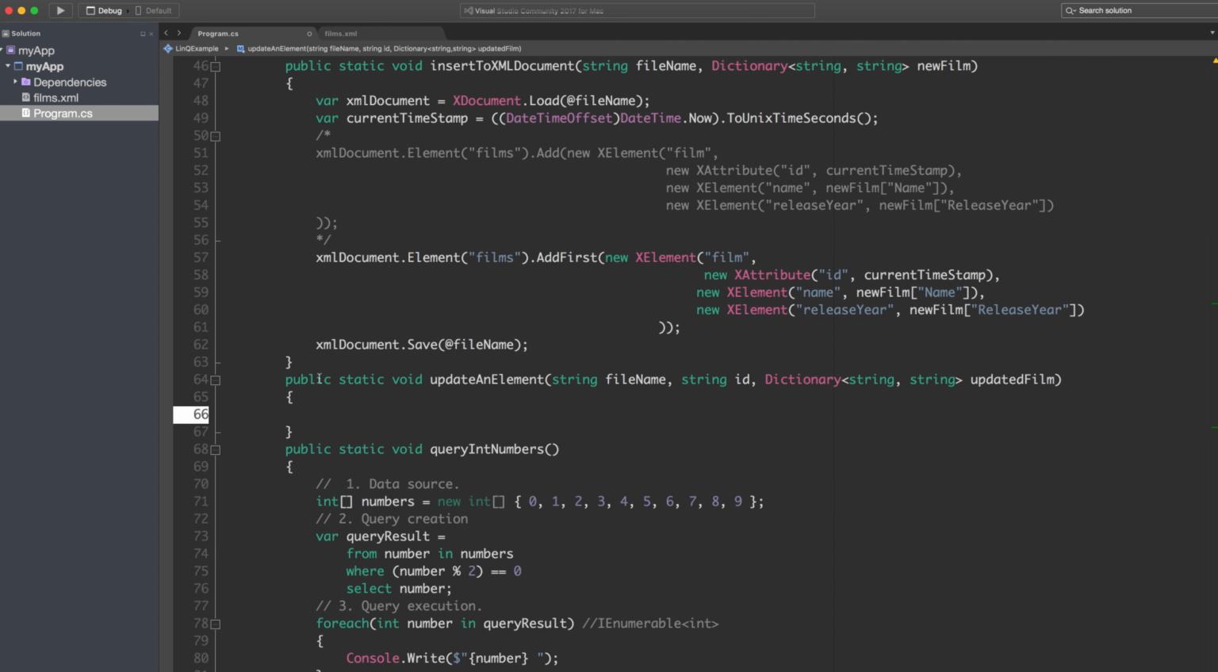We can update an existing element with the input parameters: the file name, the ID for update, and the new value or the updated value, which I call the updated theme object. It is a dictionary with key as string and value also string. So the dictionary is a key value pair.